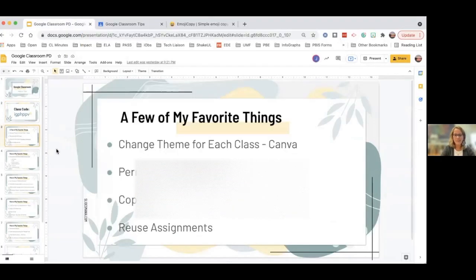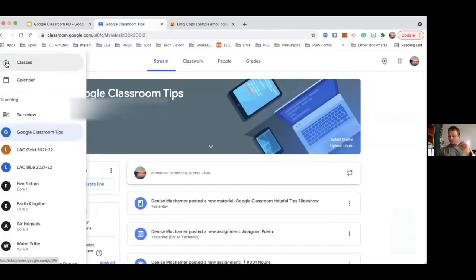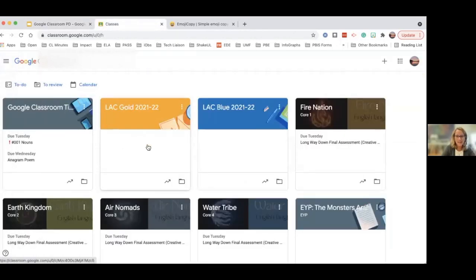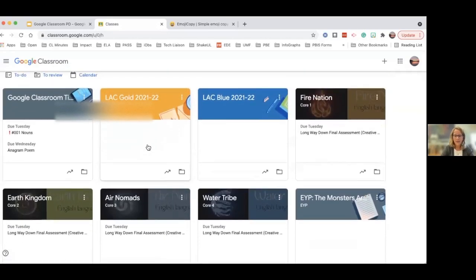Let's get started on some fun tips. One fun tip is that you can change the theme for each class, and I will show you. Over here, I have all of my classes. This year, our classes are named after Avatar things. I don't even know anything about Avatar, but I know I'm not calling it the right thing: Fire Nation, Earth Kingdom, Air Nomads, and Water Tribe. I was able to go in and change each banner to identify something about each of the groups.